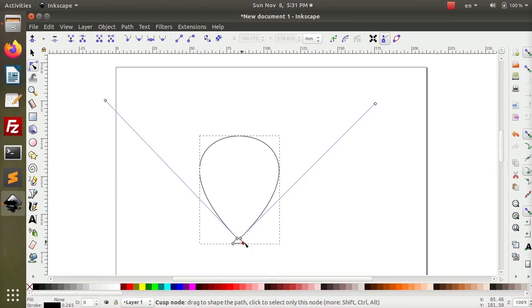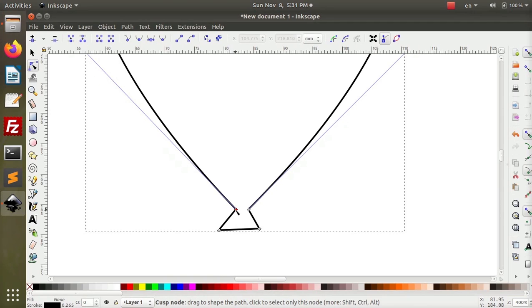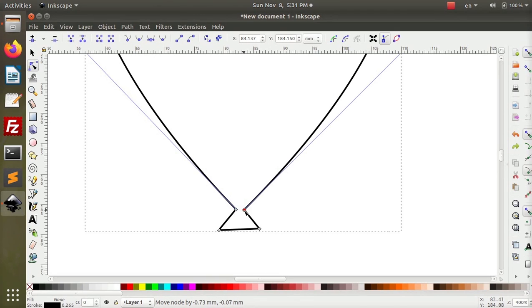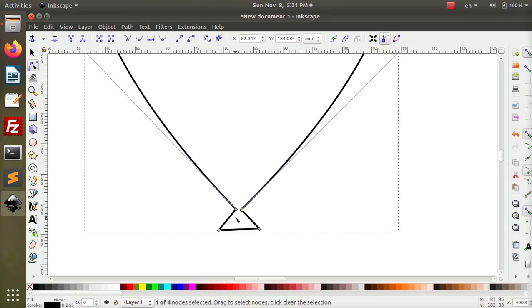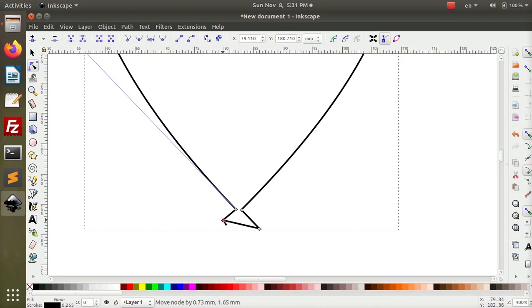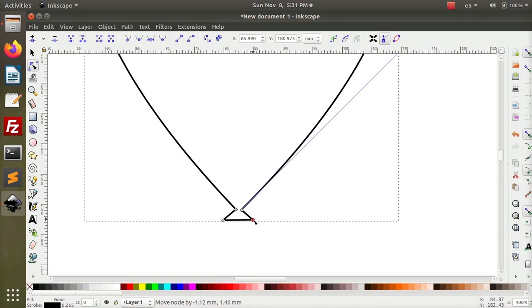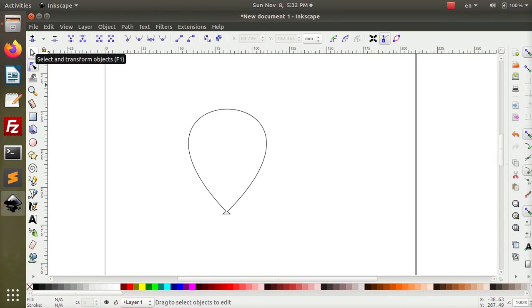And for this part where the balloon is going to be tied up or knotted, I could actually hold Control and scroll the mouse wheel to zoom in, and that will help you to drag the nodes closer to each other. Like so, and make any fine adjustments you need. And we're almost done. So zoom out, holding the Control key.